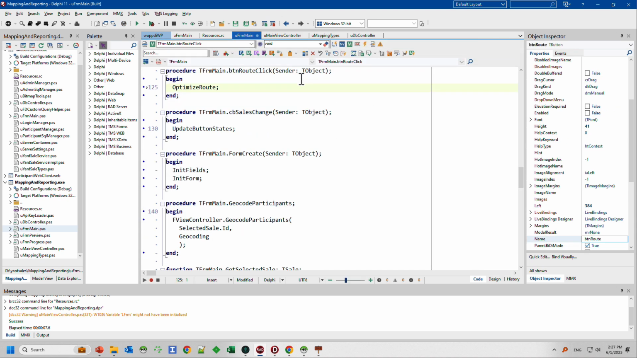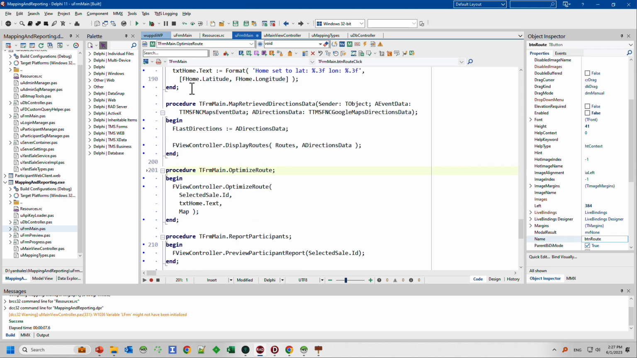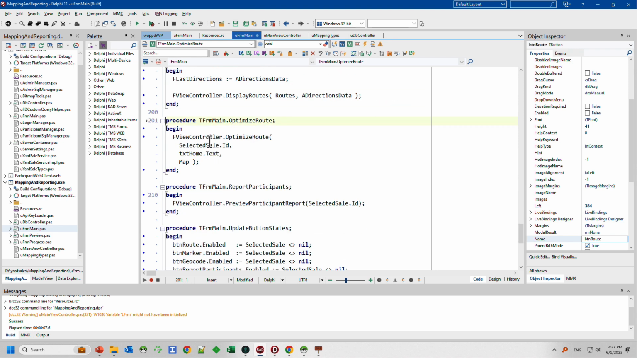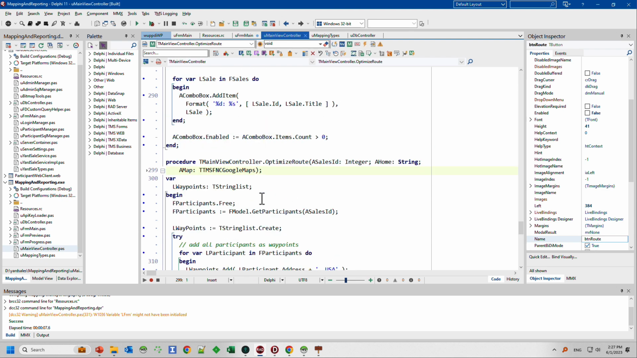So let's go here, calculate optimal route. Optimize route is the method that I'll use. And again, it's in the view controller, and I pass, again, the sales ID in order to select the participants. I need the office address, which is my origin that I'll also return to. And of course, I need the control of the map in order to be able to draw on the map and also access the functionality of the map. So going to optimize route.